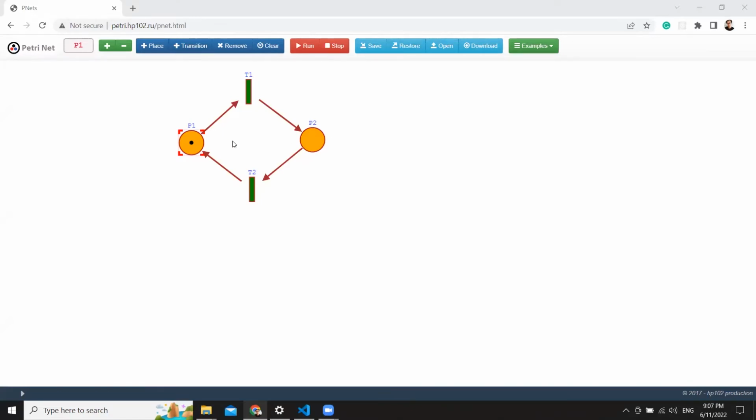Okay, so this is the Petri Net diagram. P stands for place. So here we have P1 and P2, which is place 1 and place 2, and T is transition. So here we have transition 1 and transition 2. So I start the simulation. When T1 is fired, P1 will send the token to T1 and T1 will generate a new token to P2. And when T2 is fired, P2 will send the token to T2 and will generate a new token to P1.